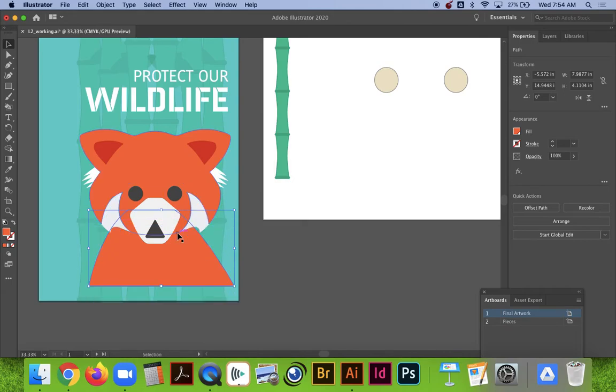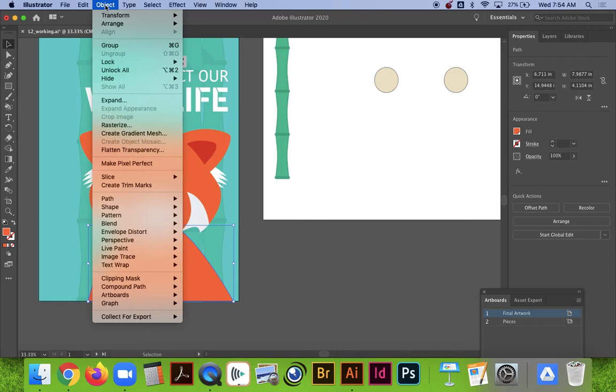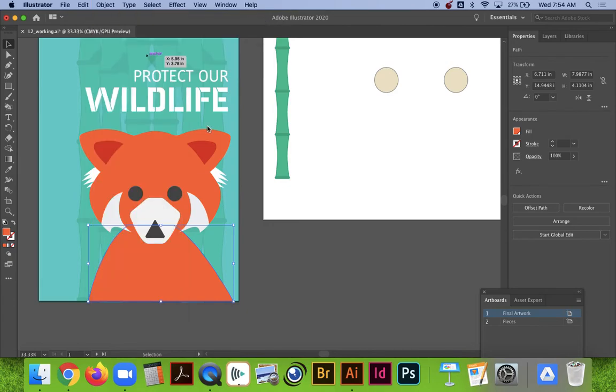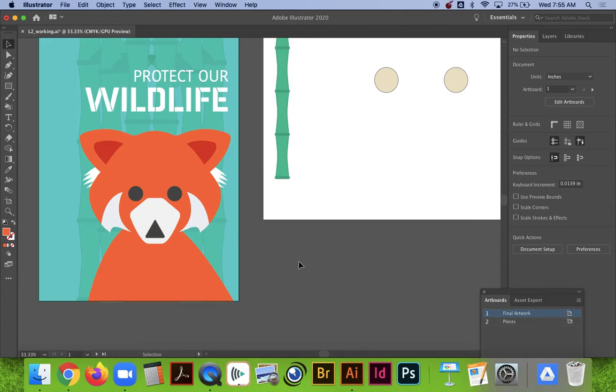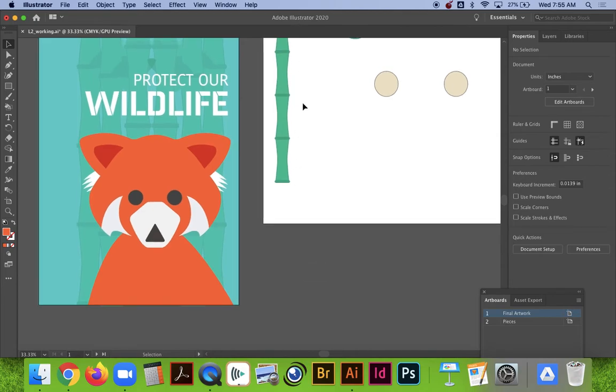Now, if your body ends up being on top of your fox for some reason, Object, let me think, Arrange, Send Backwards, or Command Bracket. That's going to be one that I actually highly recommend that we do with shortcuts. So Command or Control Bracket. Bracket on the right brings it forward. Bracket on the left will bring it back.